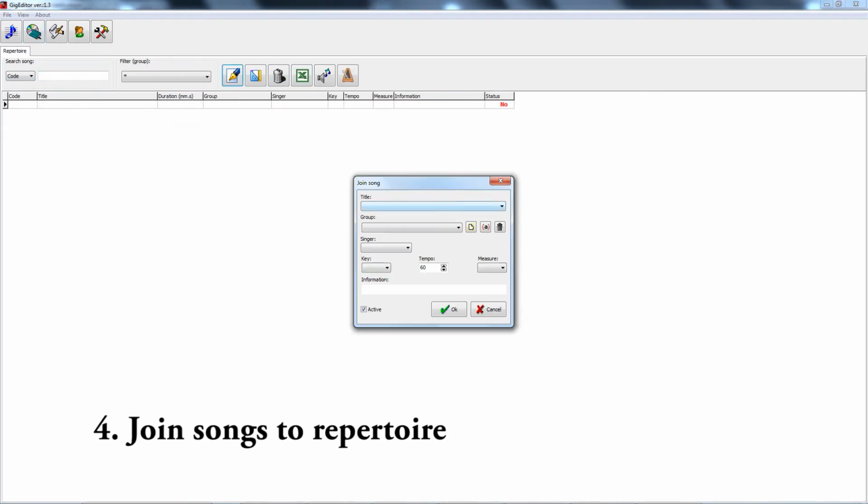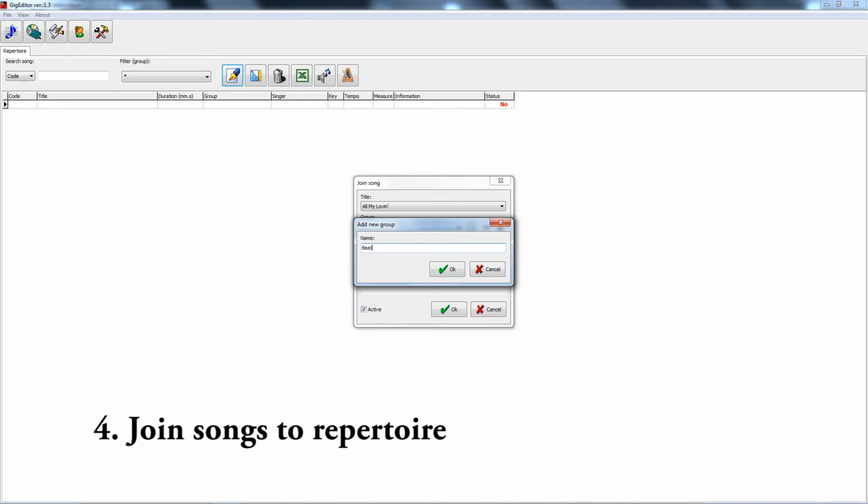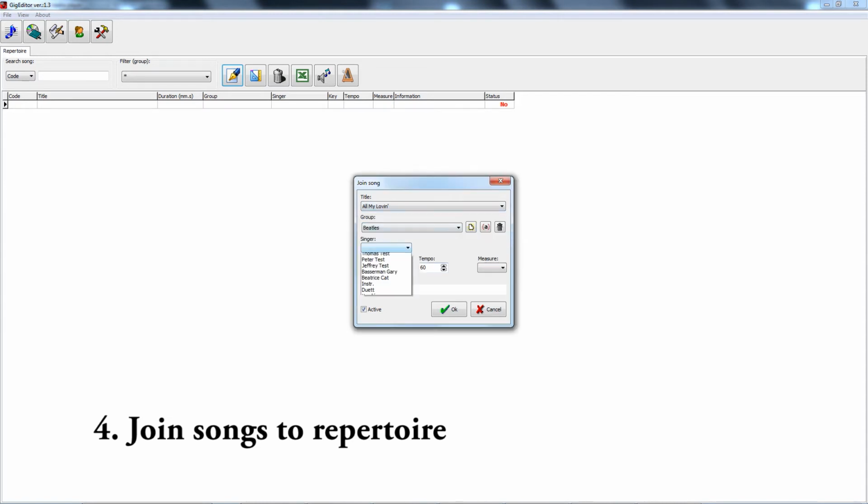The repertoire is edited like the songs. In the dialog window, after selecting the song, you must specify the group to which the song is to be added. Existing groups can only be deleted if they do not contain songs. Inactive songs in the list are displayed in red.